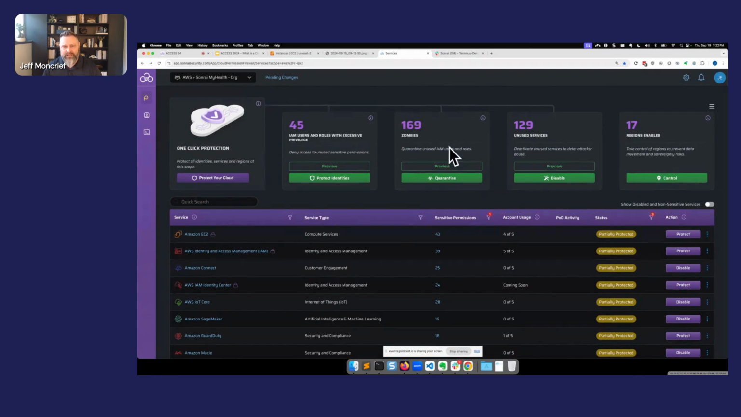And then right here, zombies. This is my absolute favorite part of the firewall. This is attacking what I just showed you. I have all these unused artifacts that are out there that are creating all this risk, creating these lateral movement attack paths. How do I fix it?